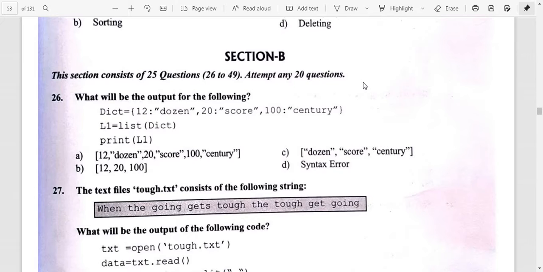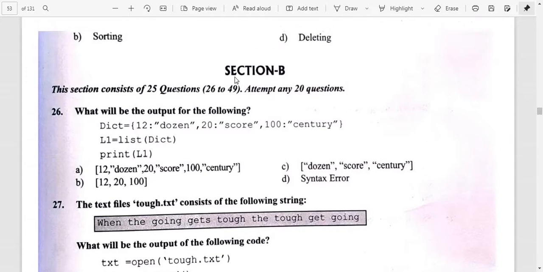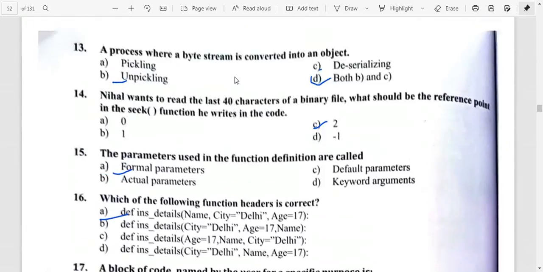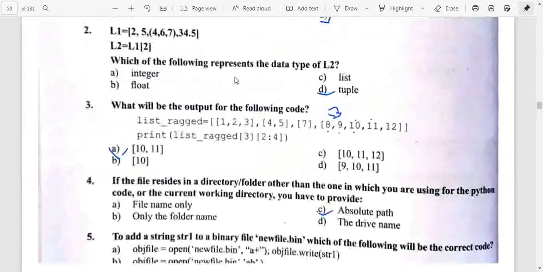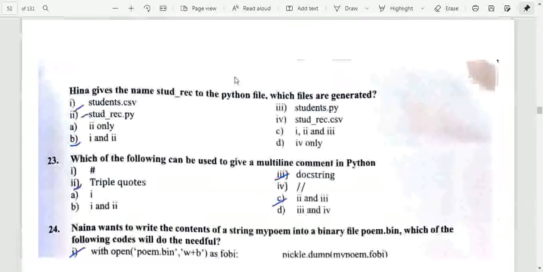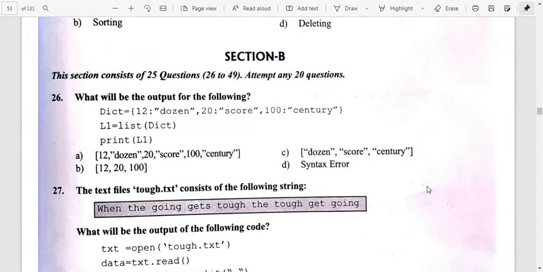Test series 4, next part. I will start CBSE class 12 computer science term 1. Okay, so we are starting today the next part of set number 4. Let me check if this is set number 4 or not. Earlier we studied about this. So set number 4 is here. Section B. Now we start question number 26.